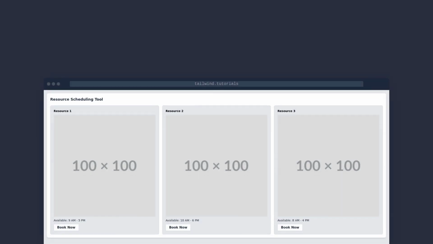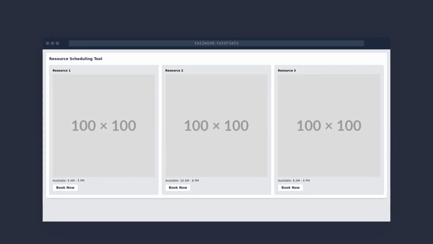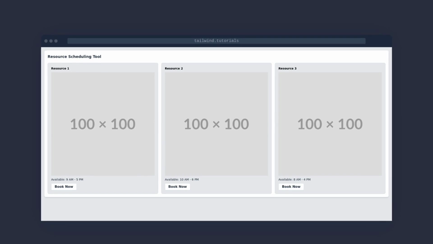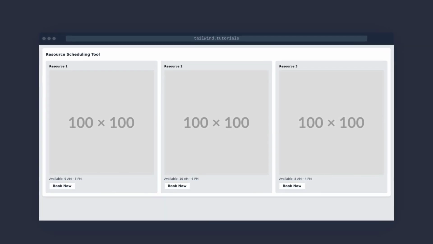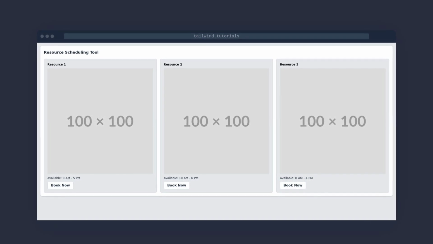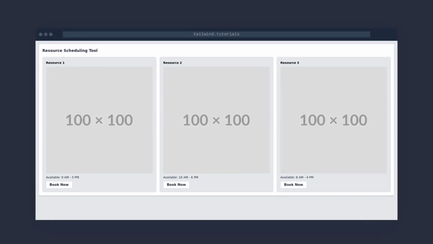And there you have it! We've successfully built a resource scheduling tool UI component using Tailwind CSS. We covered how to use various Tailwind classes to create a clean and responsive design.